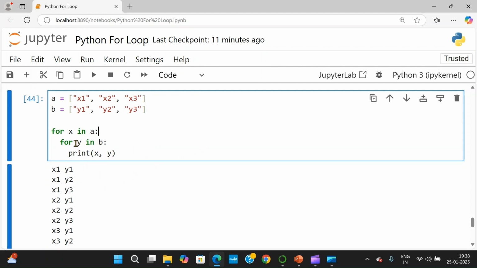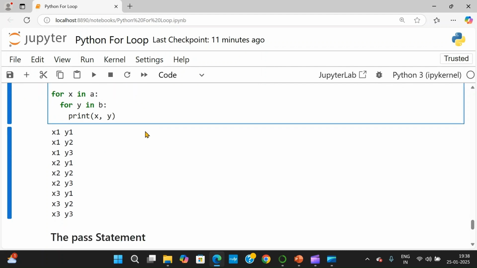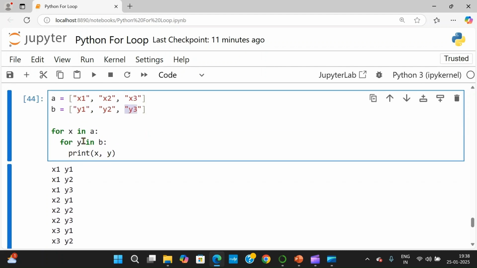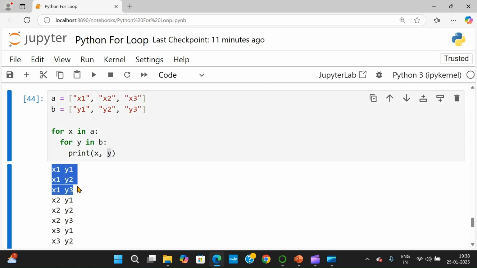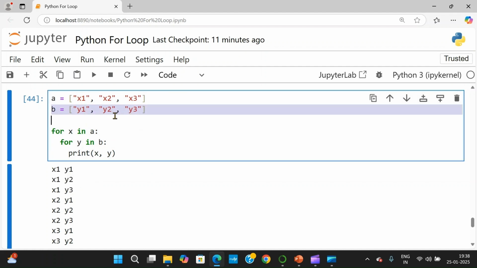Again, y should be incremented and x remains the same, because one more element is there, y3. That y3 is stored in y, but x is still holding x1 only. So what output do you get? x1 and y3. Now these 3 are over. There are no further elements in b, so this complete thing is over.